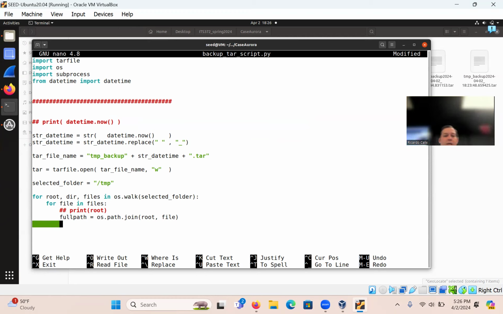So now it's quite simple. You can just say something like tar.add, and in here we're going to add full path. Okay. Oops, sorry.